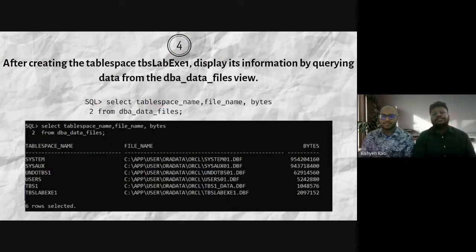Okay, question 4 is: after creating the table space TBS lab exercise 1, display its information by querying data from the DBA data files view.